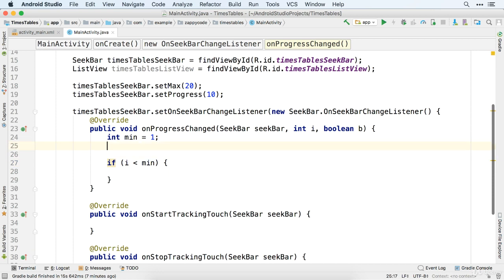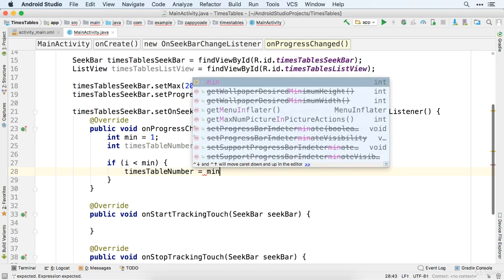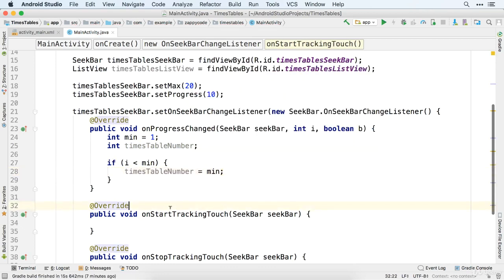So this is, for example, if they have scrolled down to 0, then we want to say, okay, and I guess before this, we need to make a new int called times table number. What we're not going to set this equal to anything for right now. We'll just have it set up. But what we're going to do here is say our times table number is going to be equal to minimum. So this basically saves us if they have slid the slider all the way down to 0, or if we update this minimum to be higher, if it's below the minimum, we want it to at least be the minimum.